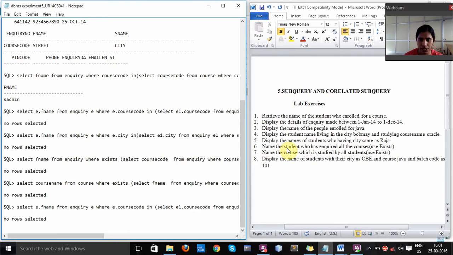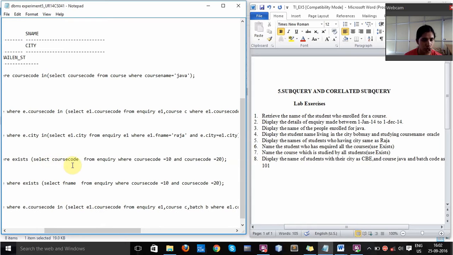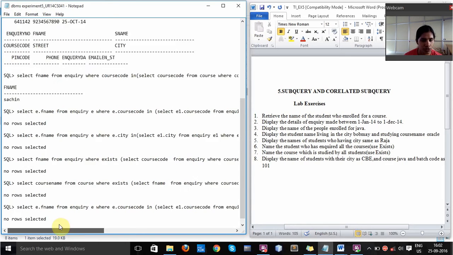The next one, we are supposed to display the name of the student who has inquired all the courses using the exists keyword. This is how we give the query using the exists keyword. This checks if such a value is existing in the table or not. Here I have given the fname from inquiry where exists, followed by the course code from the inquiry table again, and I have checked for both the course codes. As you can see, the output is no rows selected yet again because not even a single student has inquired for all the courses.